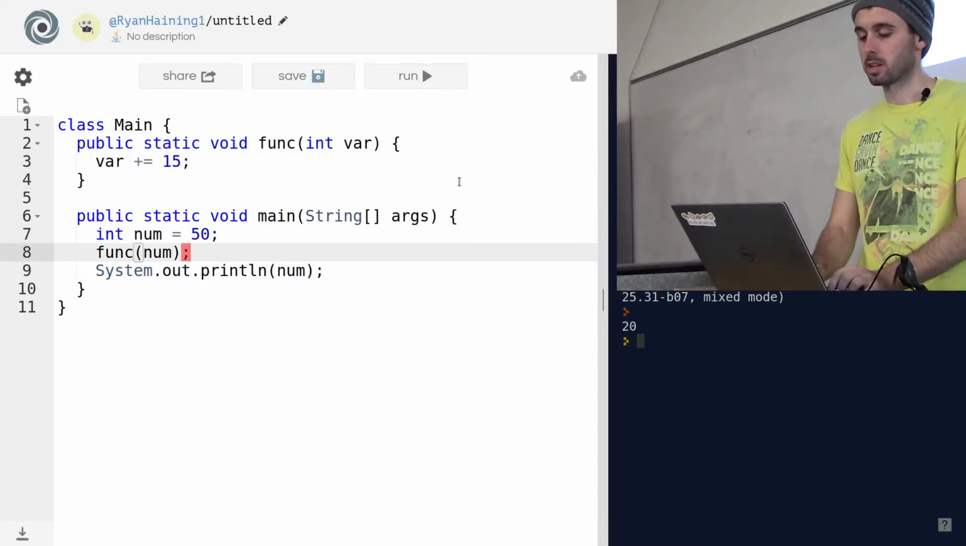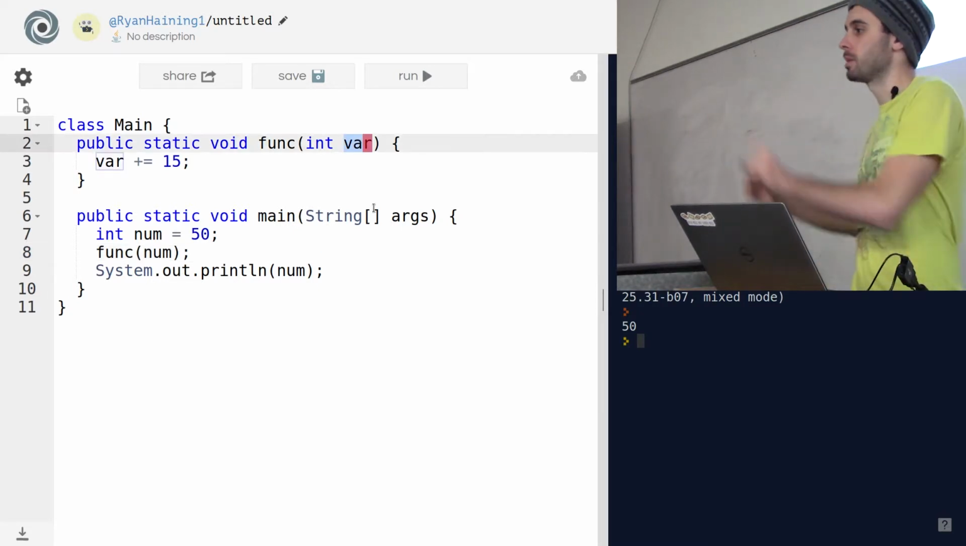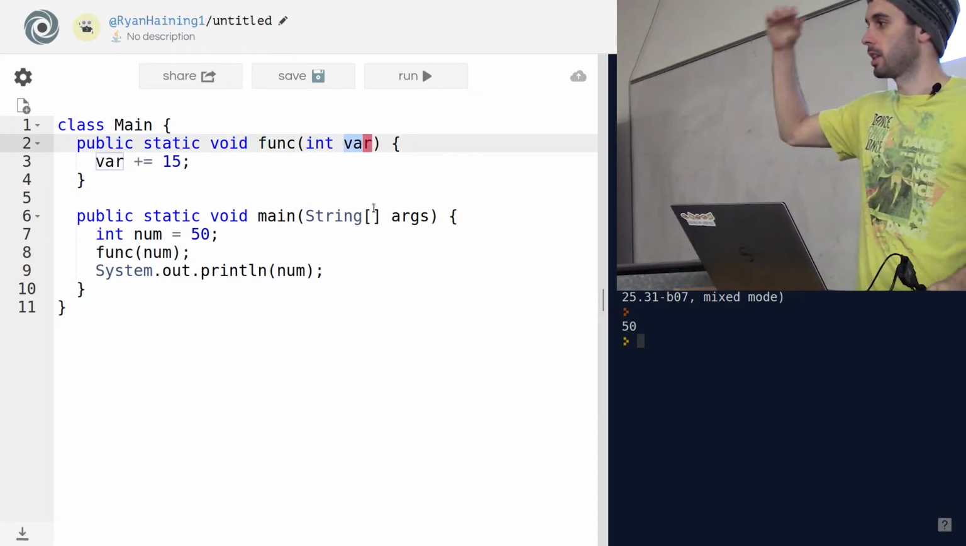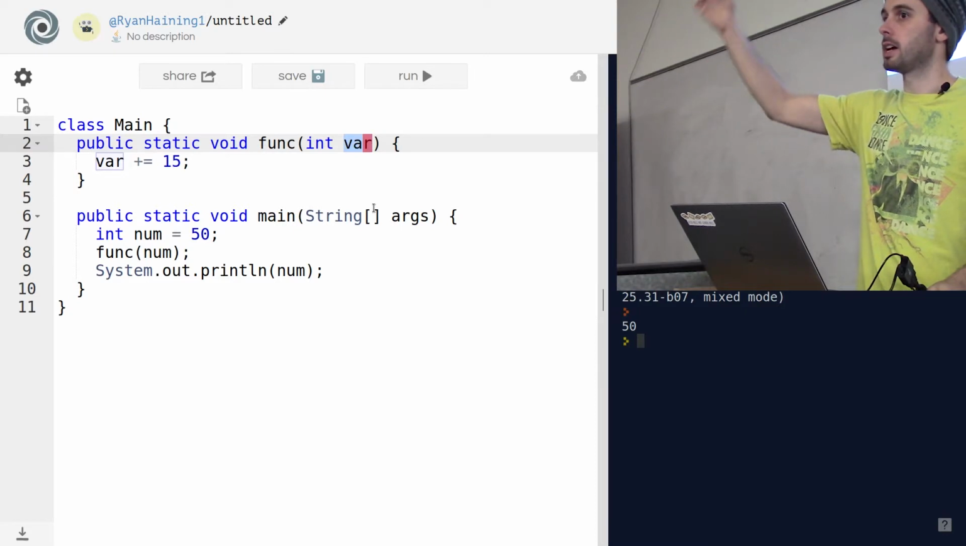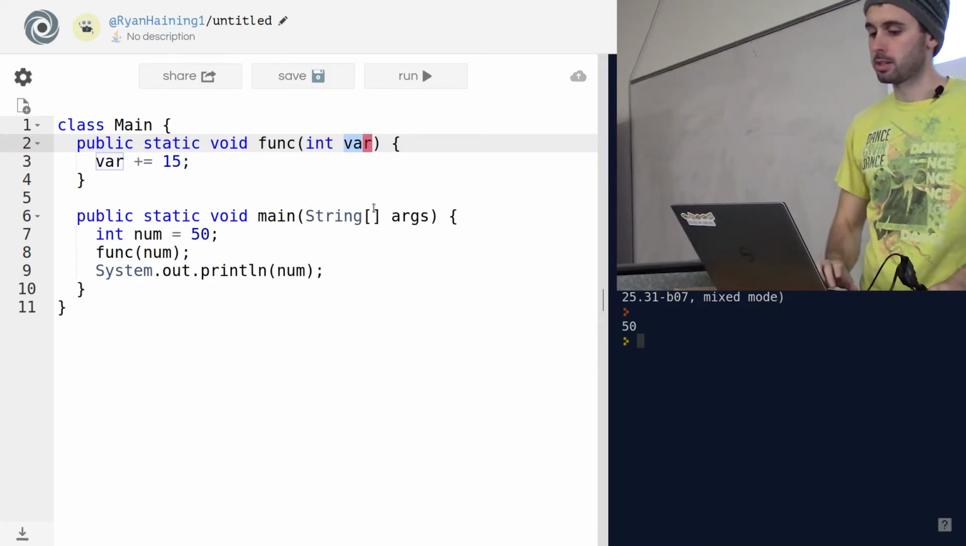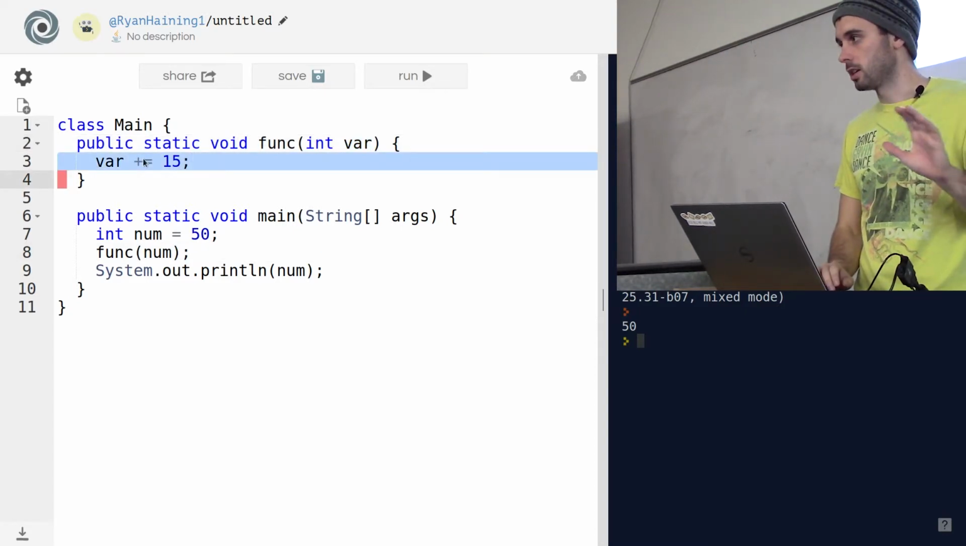So what is this going to print? It's going to print 50. Going to print 50 because when I call func with num, it's passing a copy of it. So I pass a copy of it, var is that 50, var is its own 50, and then I add 15 to that, so that goes to 65, but that doesn't change what's down in the main. This effect here is not going to be visible to the num because var is a copy of num.